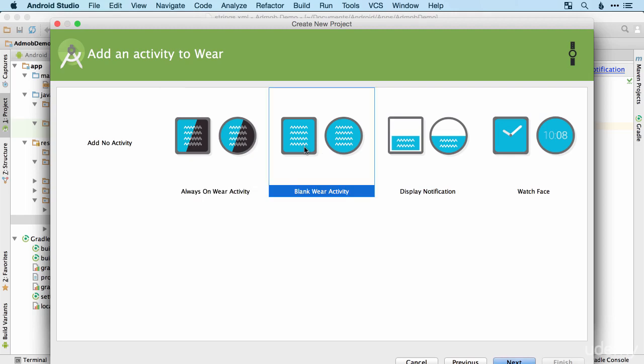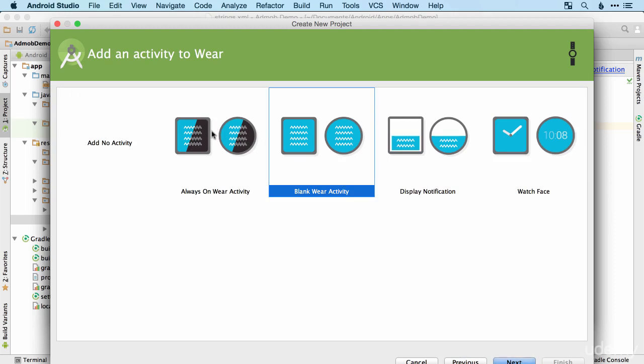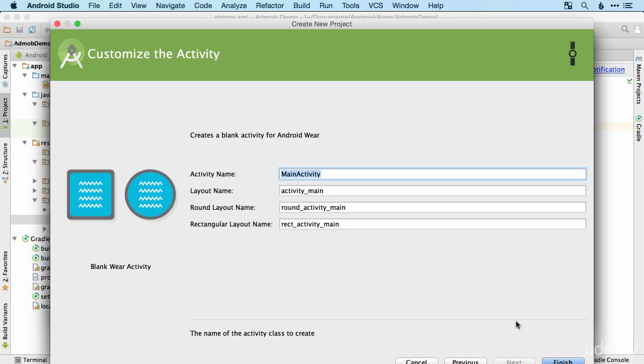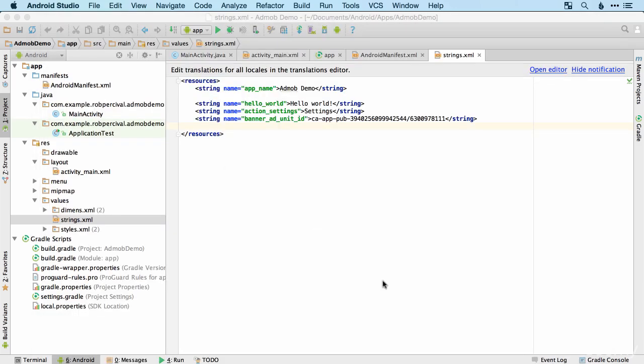And we're going to go for a blank Wear activity. Just to pay a bit more attention to these. This is an always on one, so one that's always showing on the device screen. This is a notification, and this is a watch face if you want to create those. So most custom apps are going to be starting from a blank Wear activity. So next, and then finish. That will then build that.